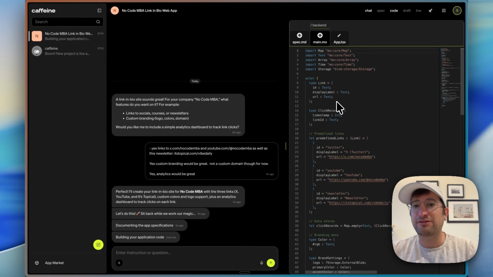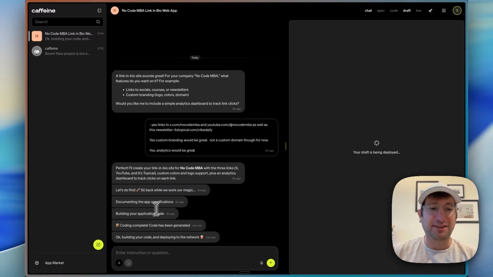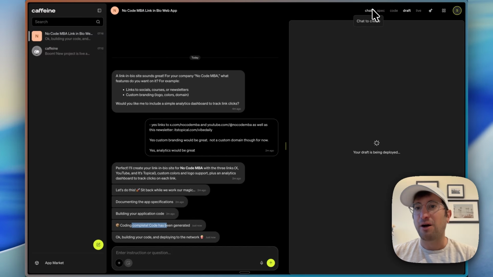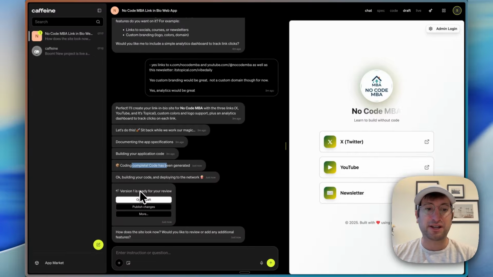So now the code is being written, the main file, the app file, user queries file. So all of this is being written. And once we have something to demo, I'm going to show that to you. So I just got a message that said the coding was complete. The code has been generated. And now it's deploying the app to the network. So on the right side, I can see a message that says the draft is being deployed. So it looks like up on the top, these are basically the steps that it's going through. So it's chatting, the spec, which is the plan that we went over, the code, which it finished, the first version, and then the draft, which I assume we'll be able to review, and then we'll be able to push it live. So here, version 1 is ready for our review.